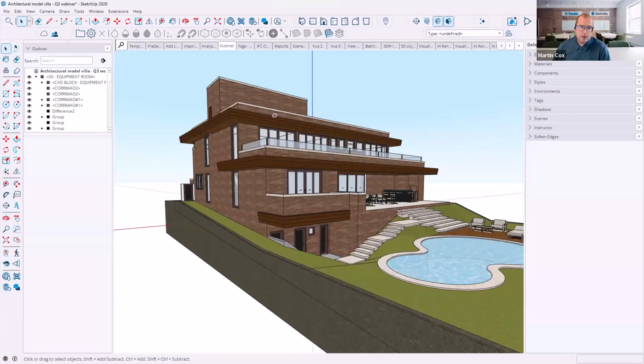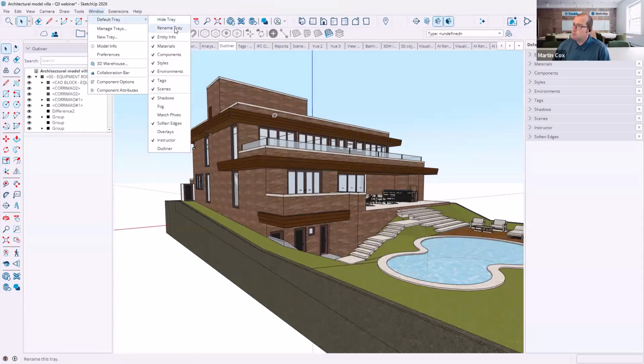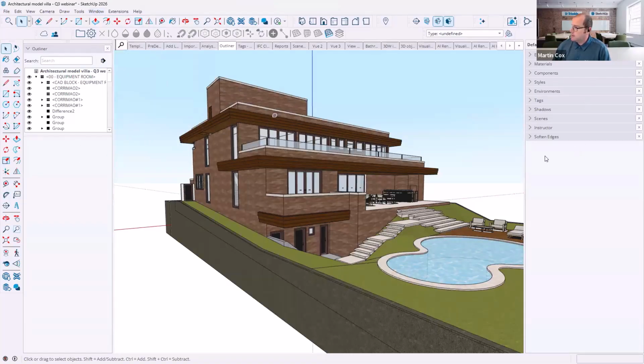So, okay. Somebody said, where do we find the outliner? So within Window and Default Tray, you can choose what components you want in your tray, and you want to make sure you have the outliner turned on. So the outliner is there, and that will turn on your outliner. Like I said, it will probably be over there, but you can move it over. And this is something that's relatively new in SketchUp as well, that you can have your trays where you want them, over the left-hand side or the right-hand side. Okay.